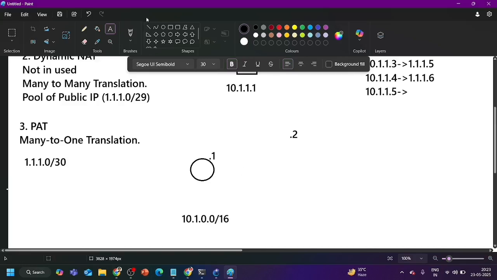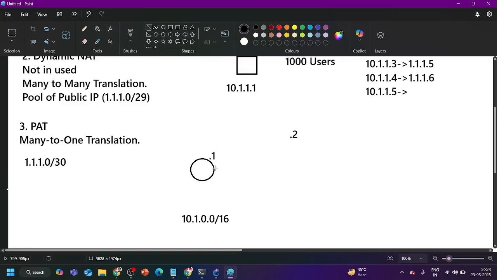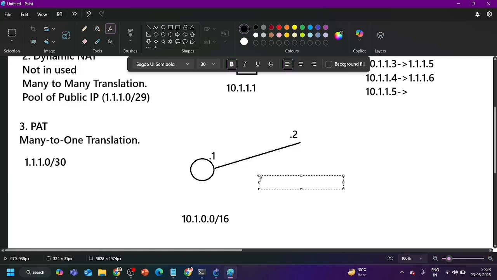Question: how is it possible? Let's say user 1 has generated the traffic. First user 10.1.1.1, and the router has translated it into 1.1.1.1. Now when the second user generates traffic, how can 1.1.1.1 translate it into the public? Now where is the public IP address? We have a single public IP address which is already in use.